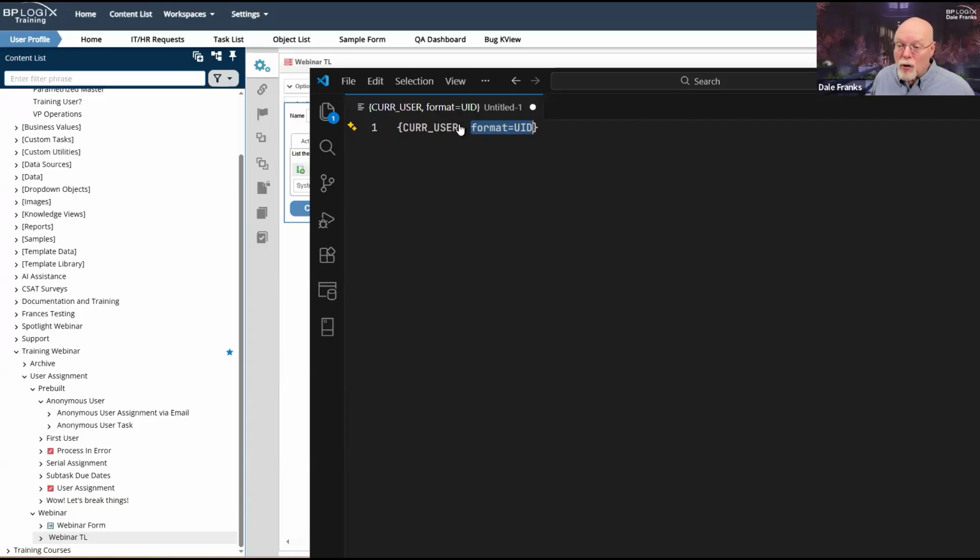By the way, that could be true if I was using a form field, right? Let's say I had a user picker on the form, and I said, I want to assign it by form. I wanted to assign it via user picker. And sometimes you might do this with a form. I still have to have that format equals UID.